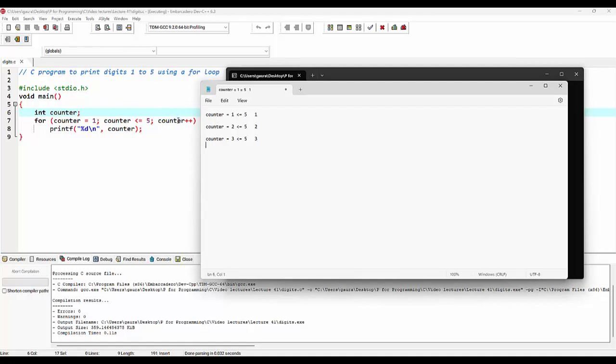After printing the value, again it will increment the value of the counter variable by 1. So from 3, it will make it 4. Again, it will check the condition if 4 is less than or equal to 5 or not. As 4 is less than 5, the condition is true. As the condition is true, it will enter the body of the for loop, where again it will print the value of counter, that is 4. Again, it will increment the value of counter by 1. So from 4, the value of counter will become 5.